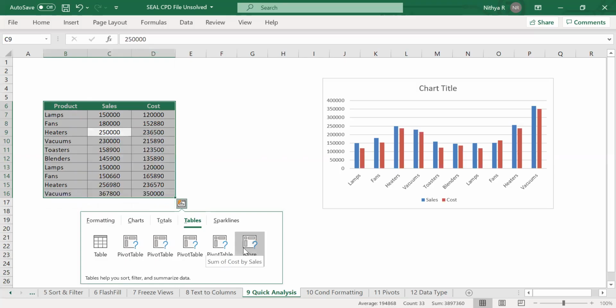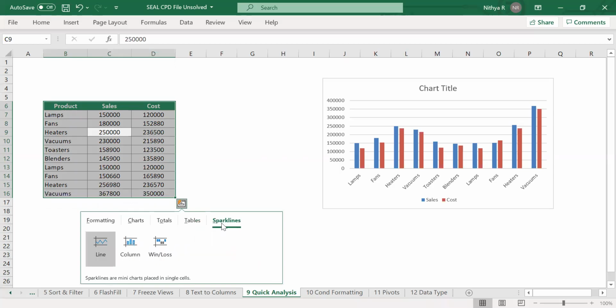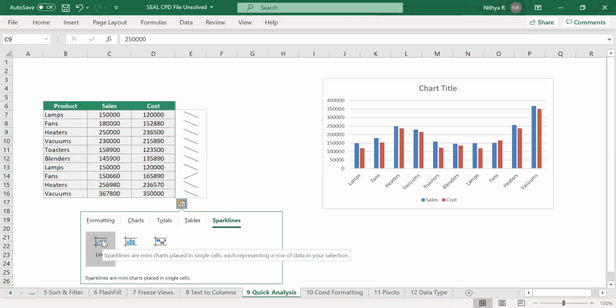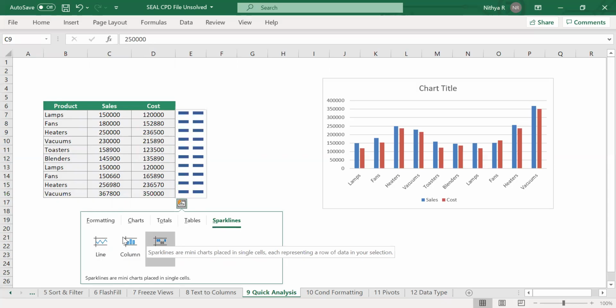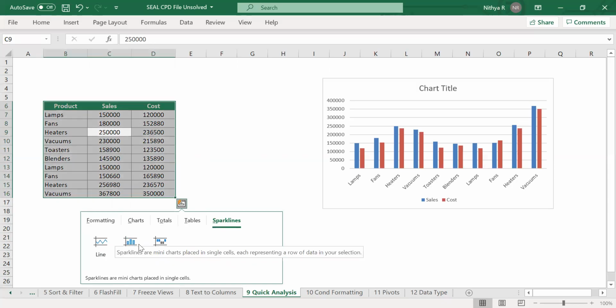And then apart from this, you have something called sparklines. If you click this, you can see sparklines are nothing but in-cell charts, a mini version of your charts that can fit in a single cell. You can see it here. These are the charts available in Quick Analysis.